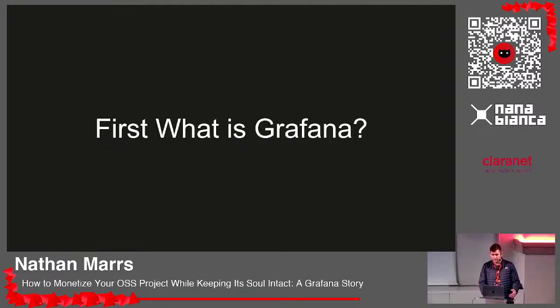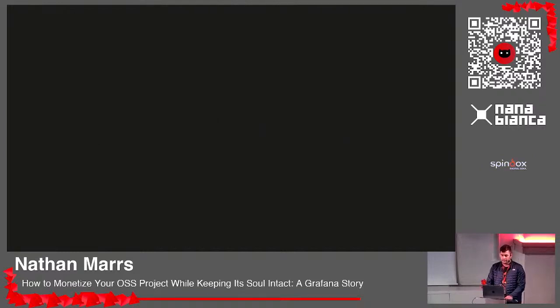Before we dive in, does anyone here know what Grafana is already? All right, seeing a good amount of hands, great. So we'll cover this information quickly.